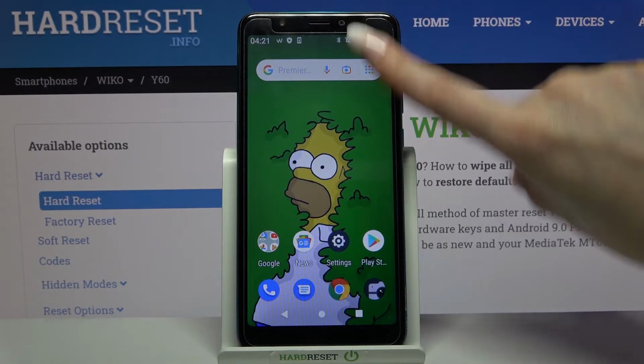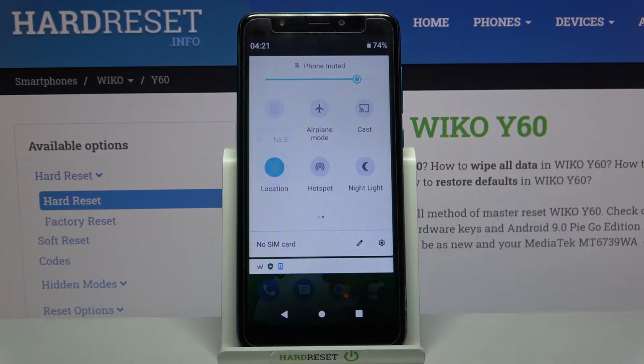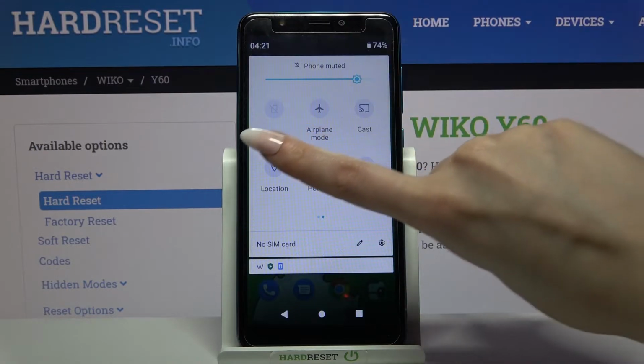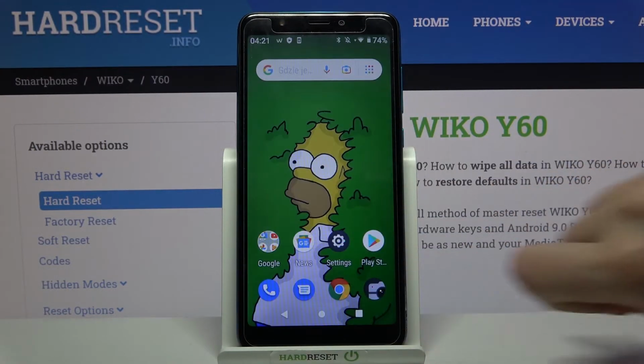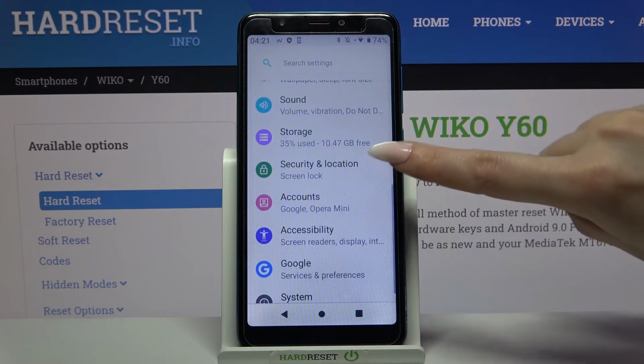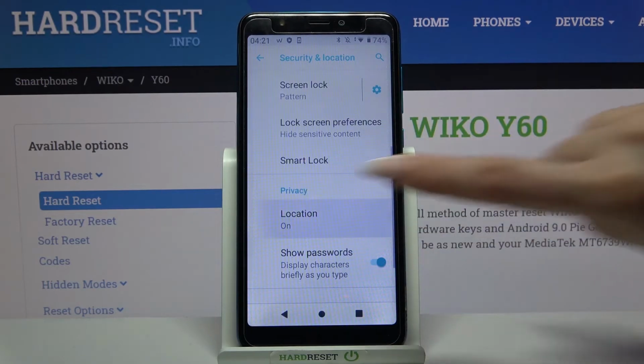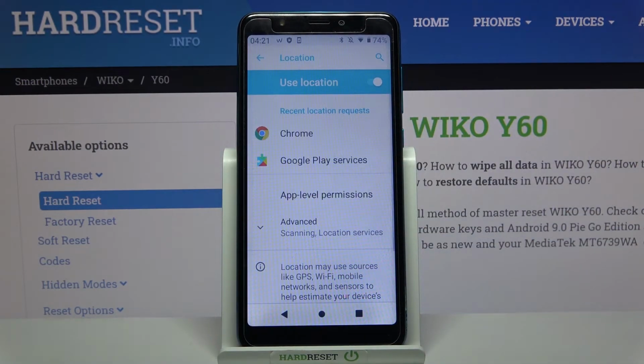First of all, open tab menu and locate location icon, then click on it. Location is now disabled. You can turn it back on by clicking on the same icon, but you can also go into device settings, scroll down, choose security and location, scroll down again, go into location over here and manage it by clicking on the switcher next to use location.